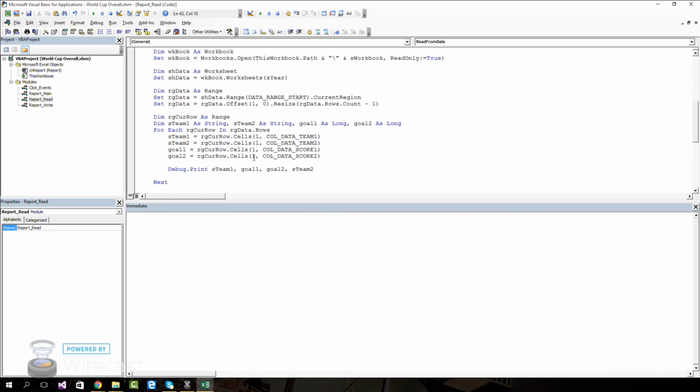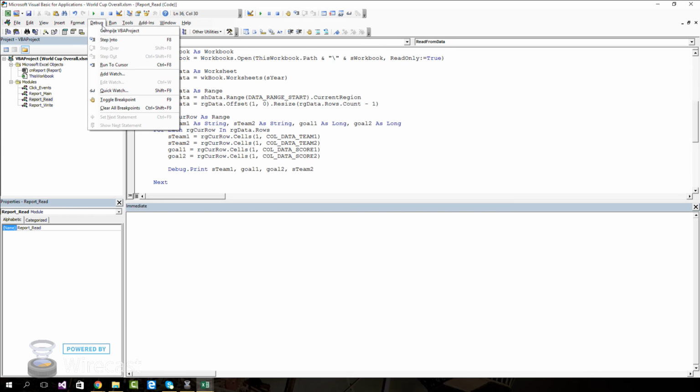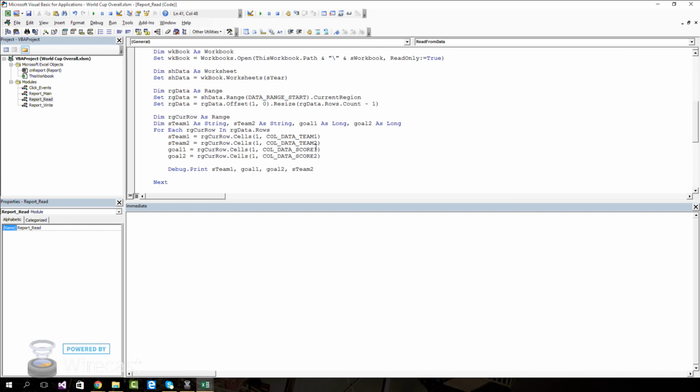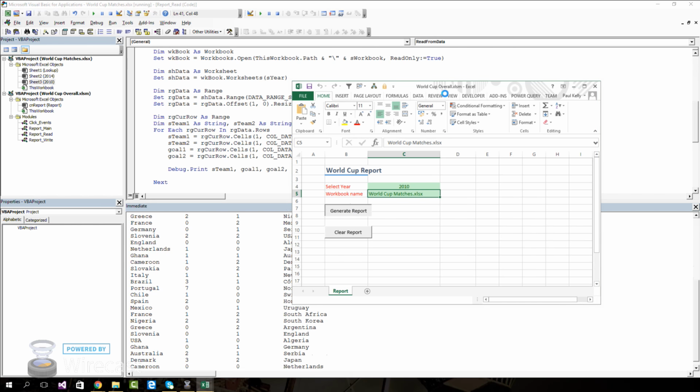Okay, so we're going to print out all the team names, which should print out if all has gone well. So let's do a debug compile. And everything is good there. And let's generate the report. And we should see a load of names appearing and the scores.